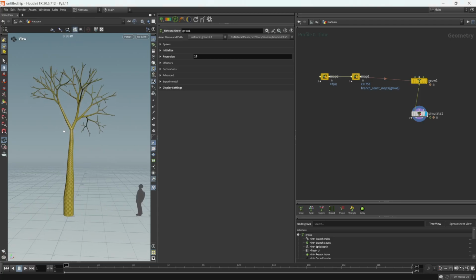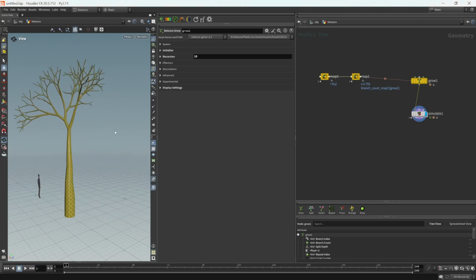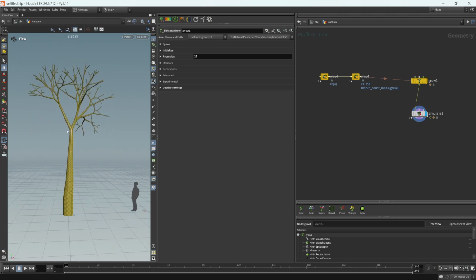Now that I'm roughly happy with the structure of this tree, I want to go ahead and get a little bit of shaping control. The way that we handle shaping with Natsura is through the use of effectors. Effectors are essentially vectors which influence the direction of growth. And if we expand the effector dropdown, you can see that we have a little plus icon. If we click the plus icon, we have a number of preset effectors. And the one I want to use to begin with is gravity direction.